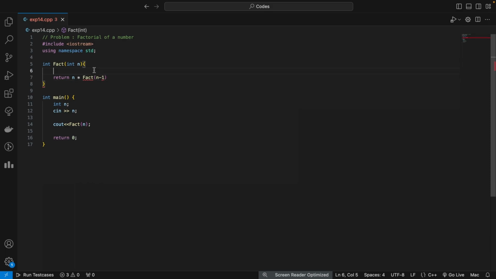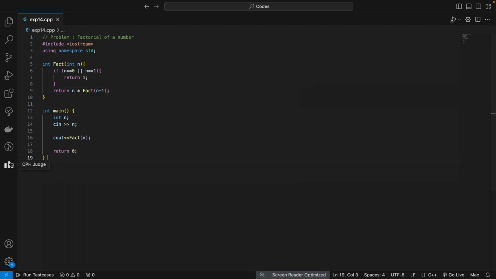So what will be the base condition? Ultimately the number will reduce to 0 or 1. So if my number is equal to 0 or my number is equal to 1, we know that factorial of 1 is also 1 and factorial of 0 is also 1. So here we will return 1. After that, let me add a semicolon here. The code will work fine. Now let us test it.